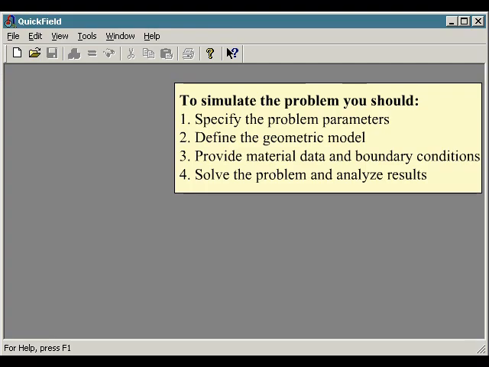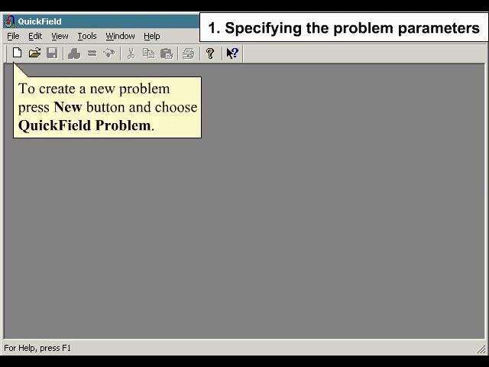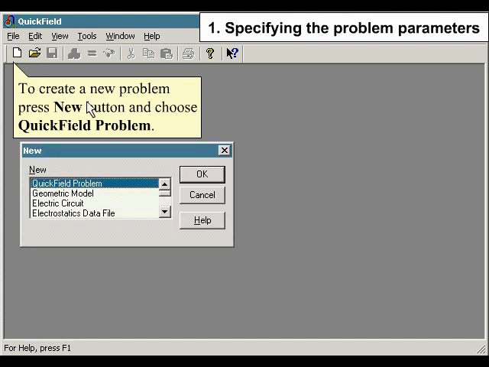To simulate the problem, you should specify the problem parameters, define the geometric model, provide material data and boundary conditions, solve the problem and analyze results. Specifying the problem parameters. To create a new problem, press New button and choose QuickField problem.